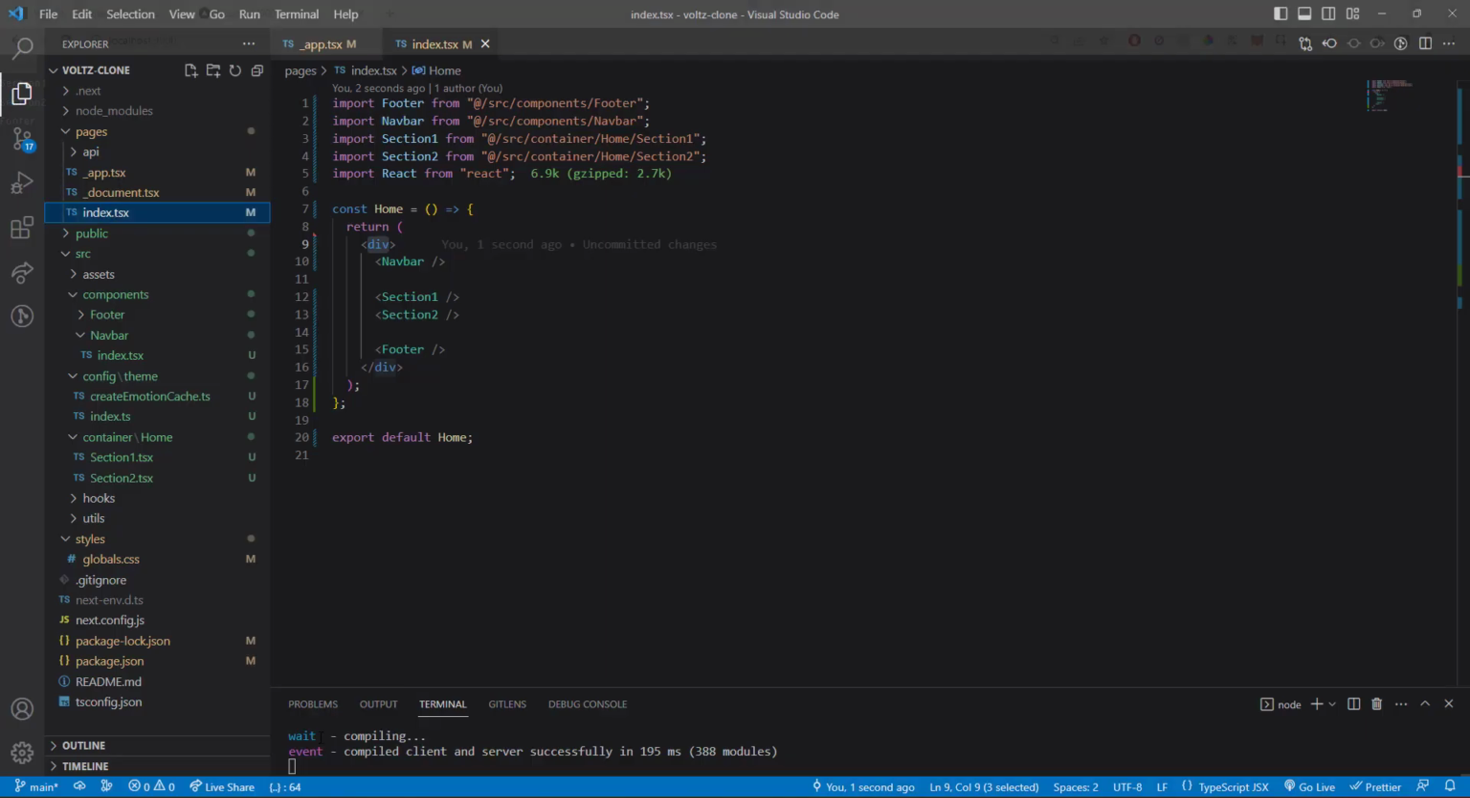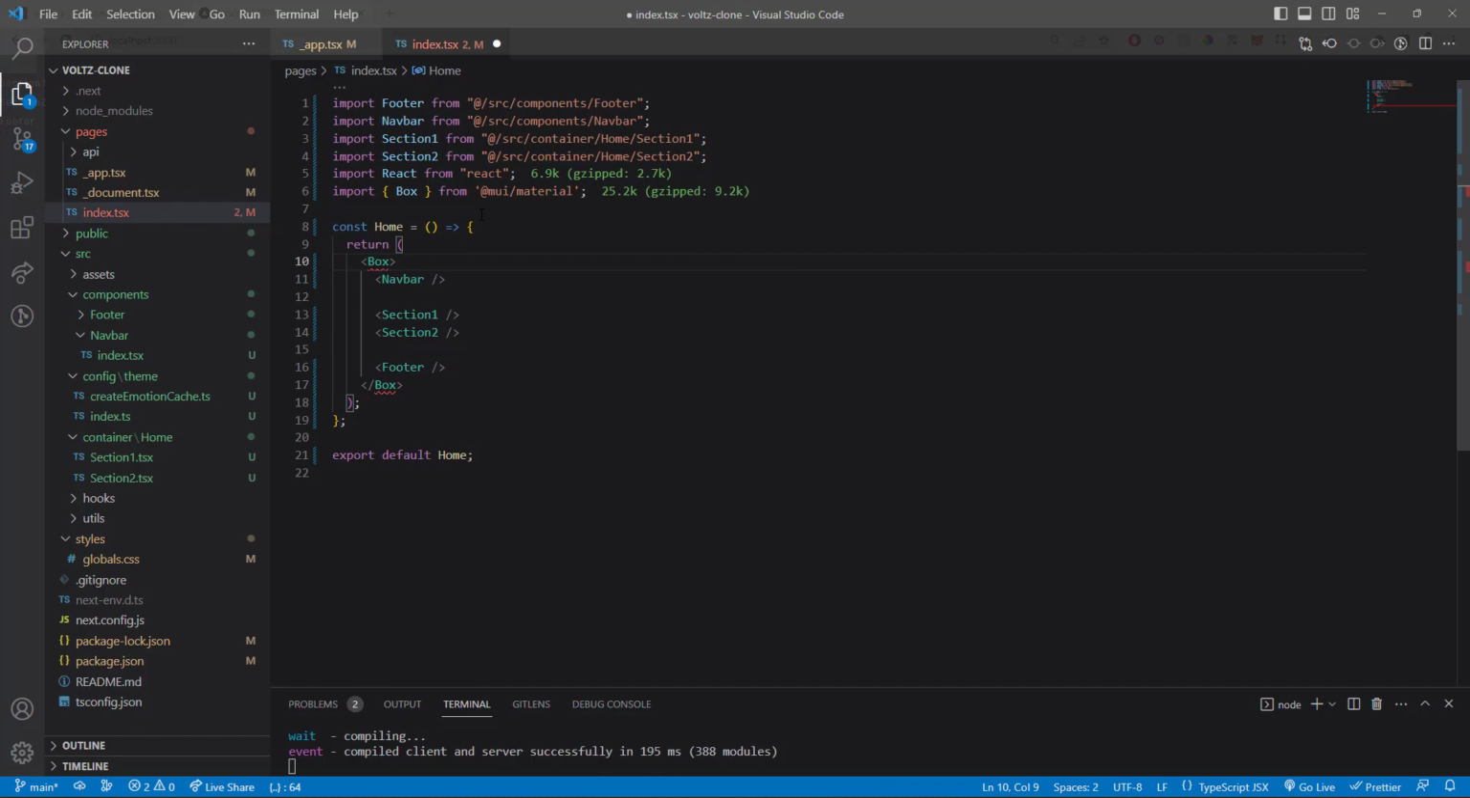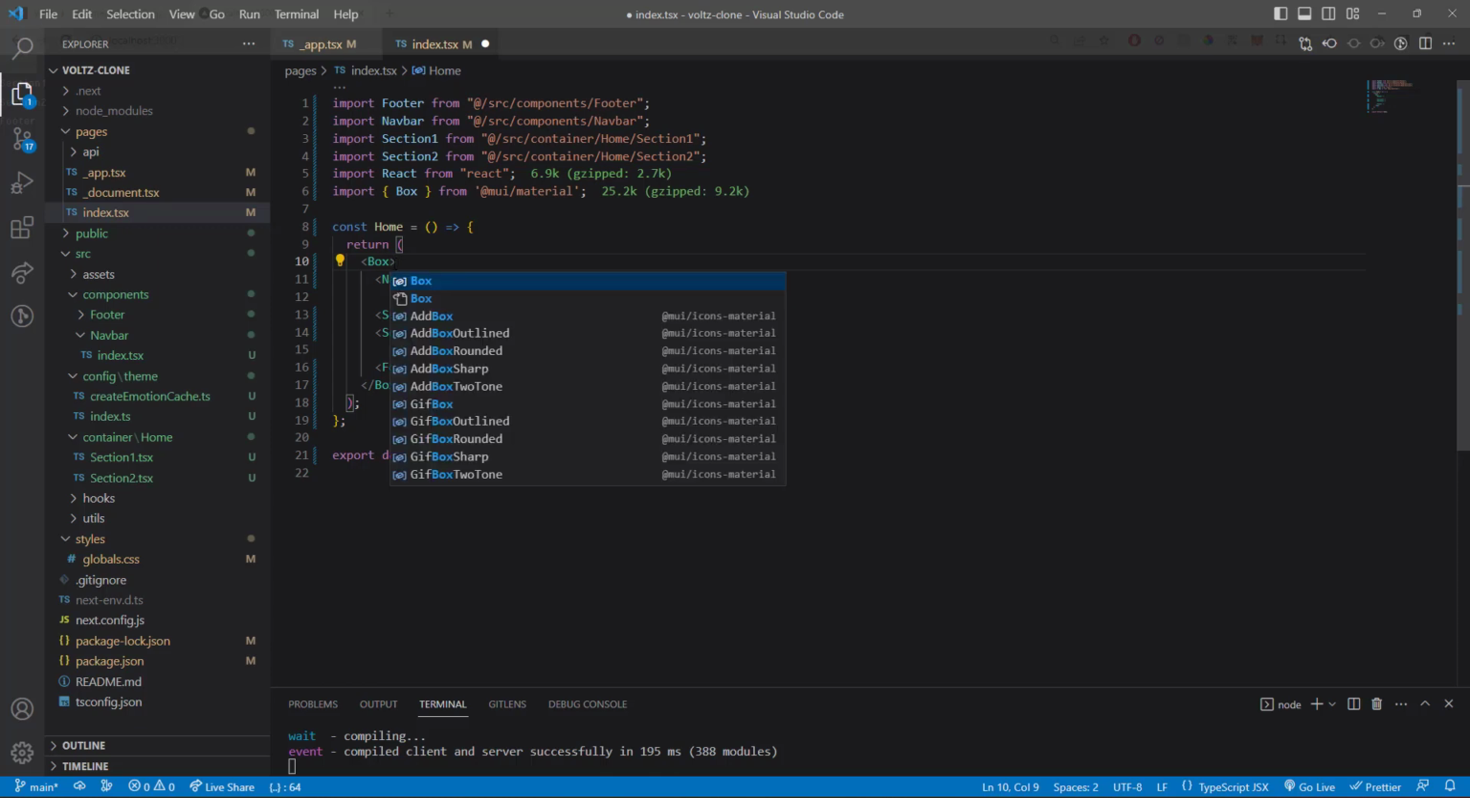All right, so go back to your code. Firstly, what I'll do is for every div, I'll replace it with a Box, which is, there we go, import from Material UI. And what this is, it's exactly a div that just gives us an sx prop, which is the styles prop, which are the emotion styles. So it's simply a div with just an extra prop.